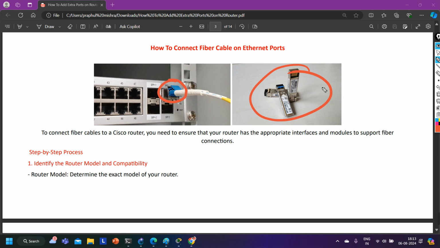right? So we have again different types of SFPs. You can see these three are different SFPs, right? See, the color over here is green, the color over here is yellow, right? That means these are different transceivers or SFPs, right? So to connect fiber cable on the router or on the switches, or you can say on the RJ45 port, you need SFP. You need a new, extra hardware, that is called SFP.